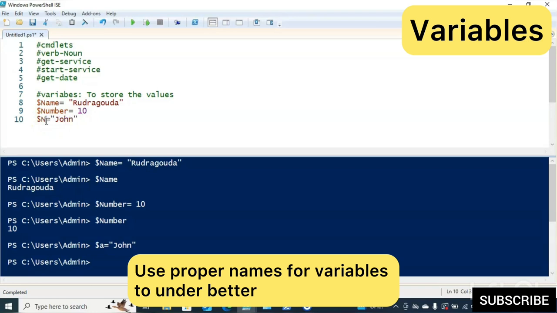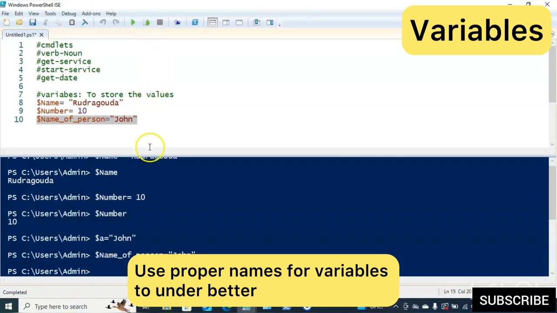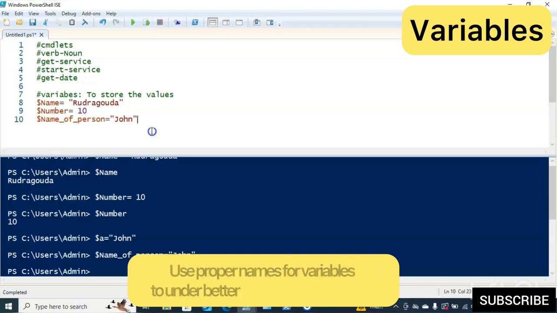So here you should say name of person, so that the next person can easily understand, okay, this variable is used for storing the name of a person. So please keep this information in mind. Make sure you use proper variable names. Not necessarily, but for others also to understand, this is very much required. That's what I can say.